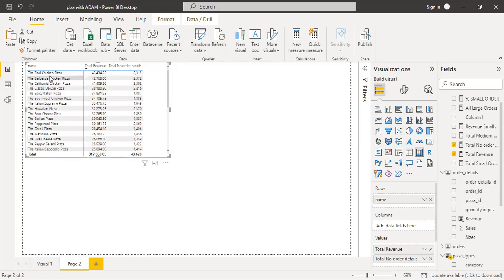We have the Thai chicken as the highest for 3,000. Meanwhile, we have the barbecue chicken with the highest order, 2003 whatsoever. So these are the things we can look at. If we look at this one, we have 2,300 orders here. But it's even I think number 10 also.